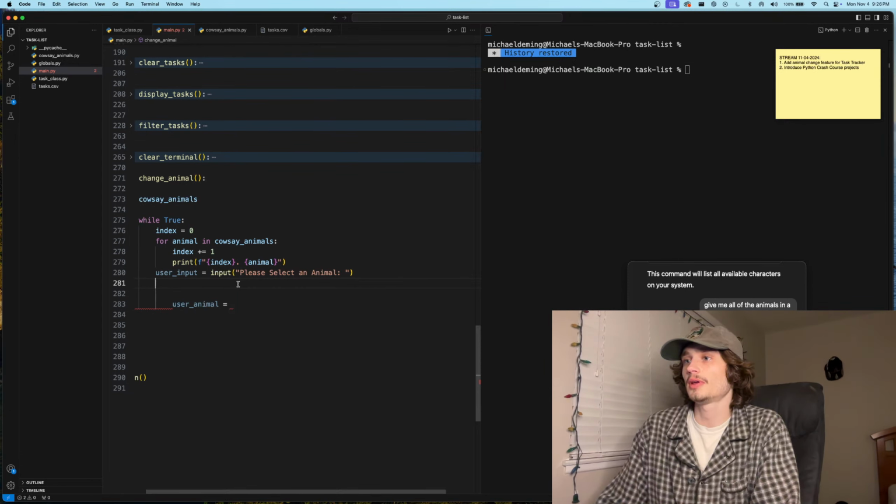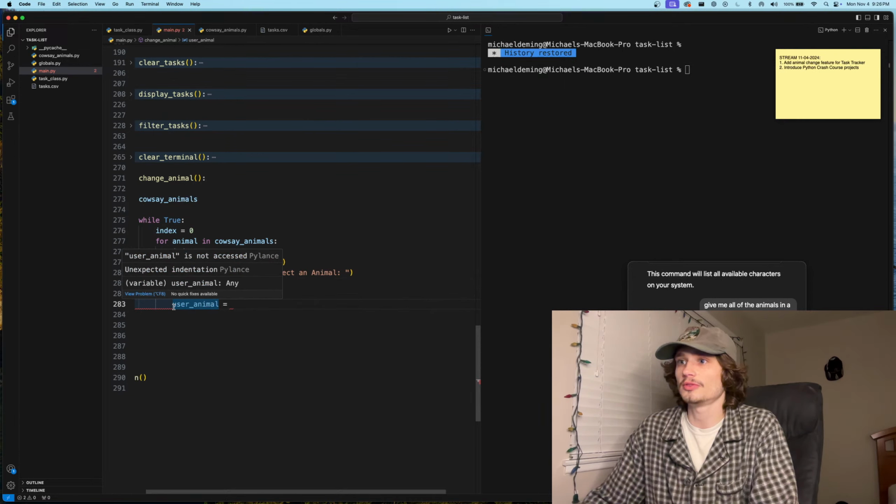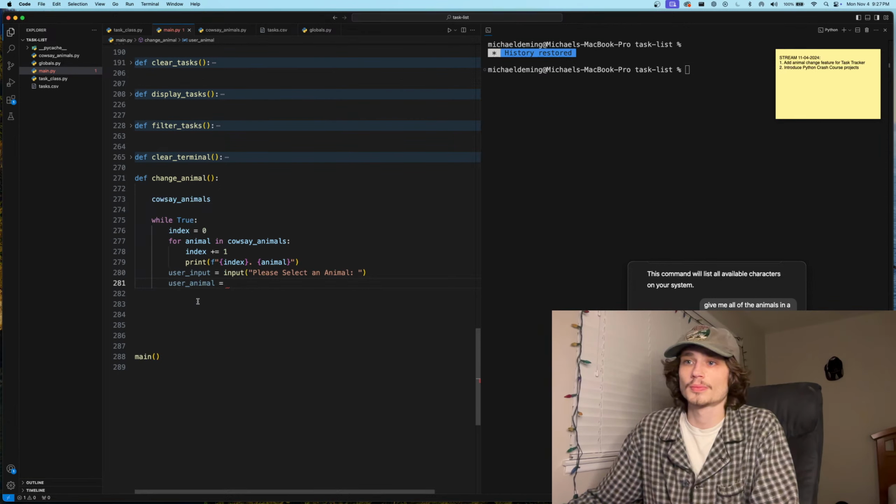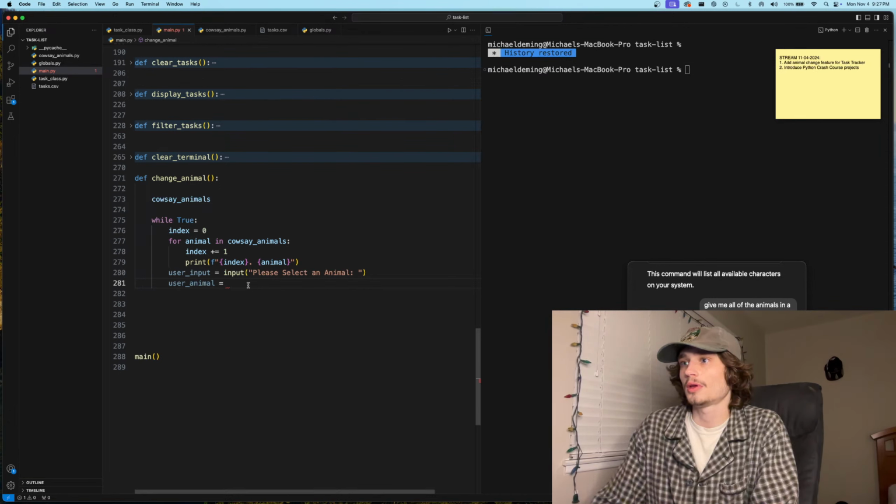So user animal is going to be equal to the user input. So they're going to select. I said -1 earlier, but is it not +1? So I said task edit numbered. No, because it's via list, so it's -1. Yeah, that's right. Alright, and so this should be int.